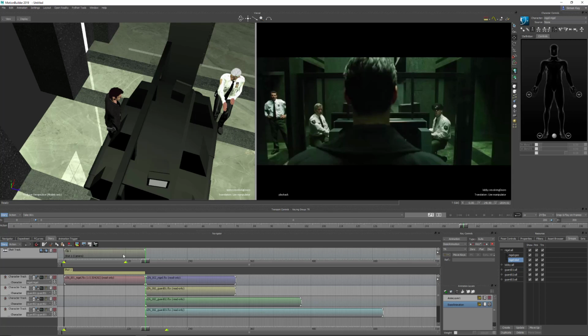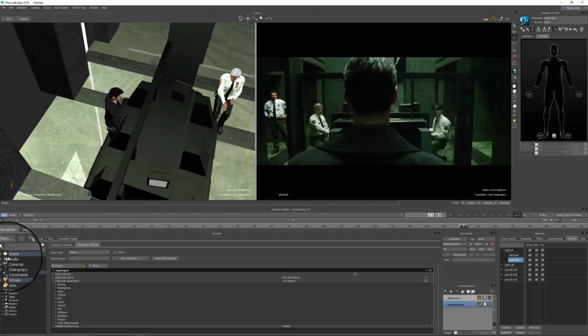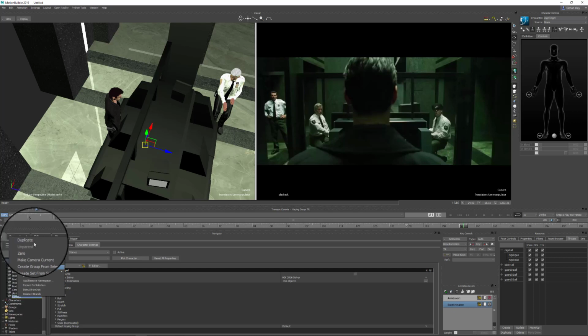So now we're going to need a shot camera. So again, we're going to come back down here and we're going to go into our cameras. We're going to select our camera. Make sure nothing else is selected. Select our camera again. We're going to right click and duplicate. Now because there's animation on this, when we duplicate it, it duplicates the animation. So we need to remove this animation.